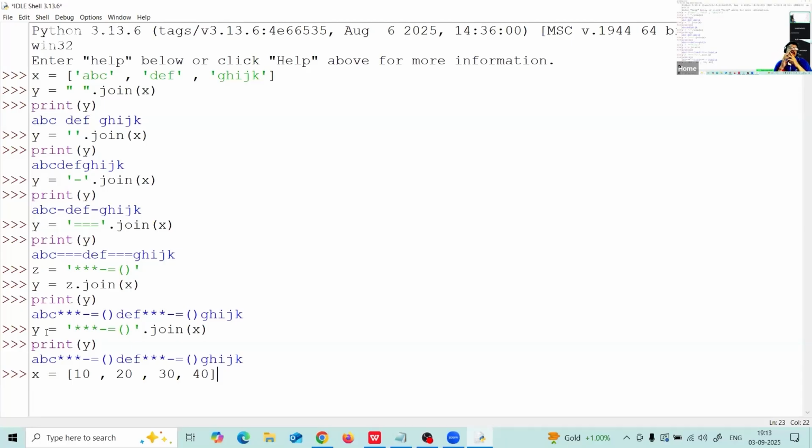Now, what are the elements of this list? The individual elements of this list are not strings. Look at that value 10. It's an integer. It's not quoted, right? It's not given in quotes. It's an integer value. 20 is an integer value, like that. And now we write something really silly like this. Y is equal to, let's say, dash dot join X.